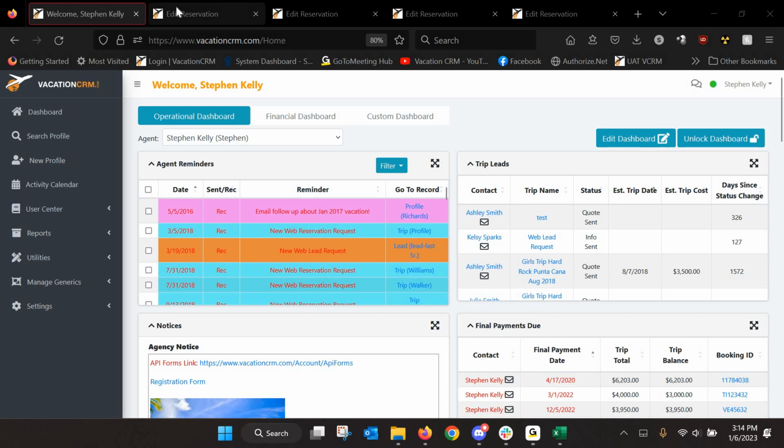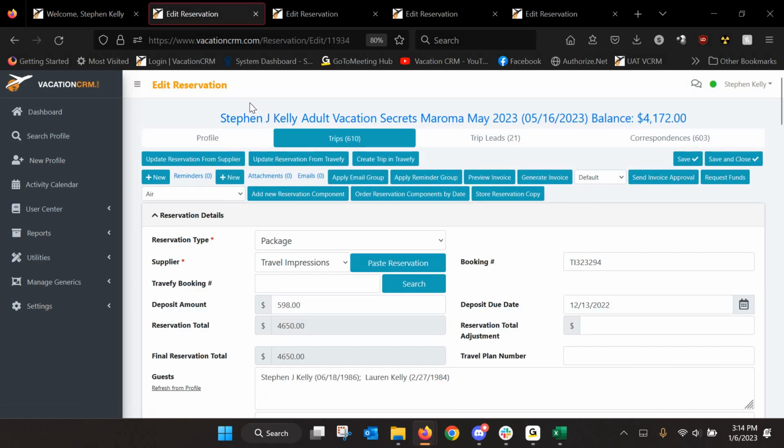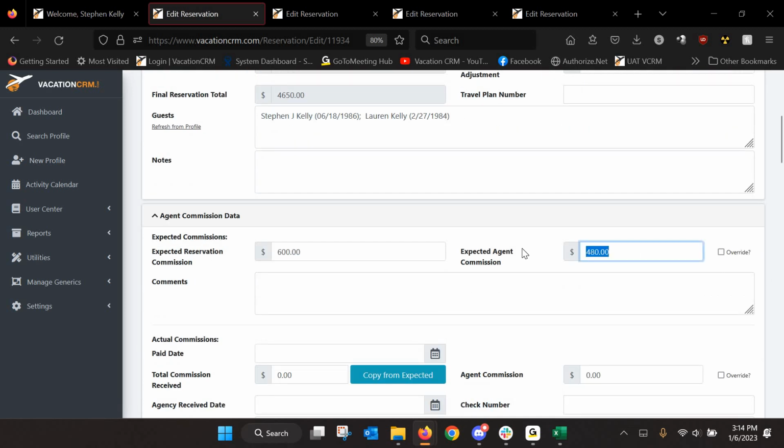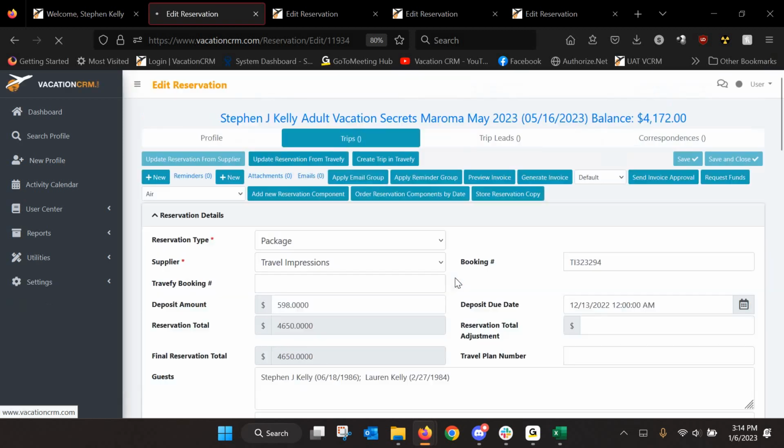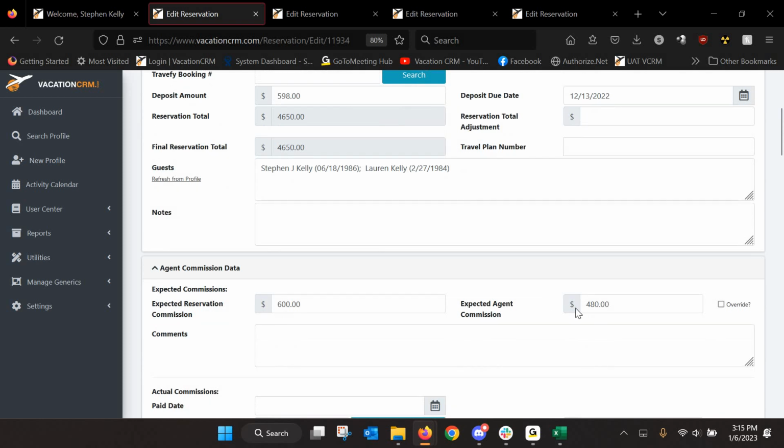that all works. So I've got a reservation open right here, and when you create a user in your account, one of the things that you fill in is their commission percentage. So for example, this is a booking of an agent named Lisa in this account, and her percentage is 80%. And because I have 80 in there, let's delete this out of here. If I were just entering a new booking, or she was entering one of her own bookings, all she has to do is just put in the expected total reservation commission, which in this case is 600, and when she saves that page, it will automatically calculate her 80% of that and put it in right there.